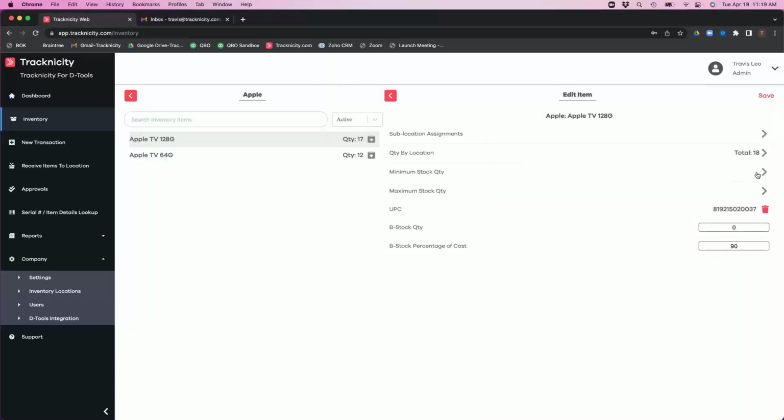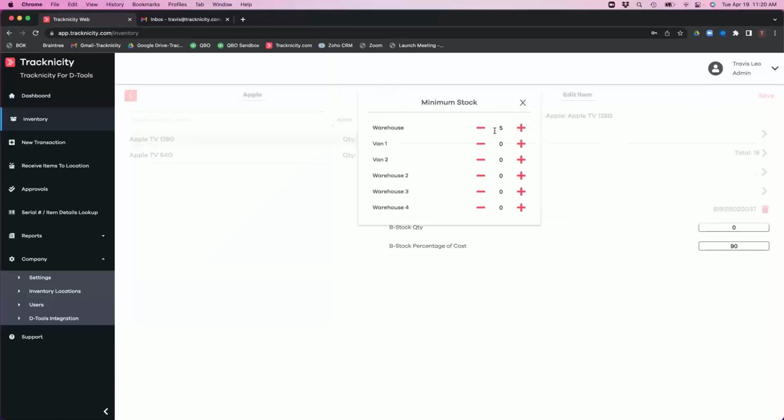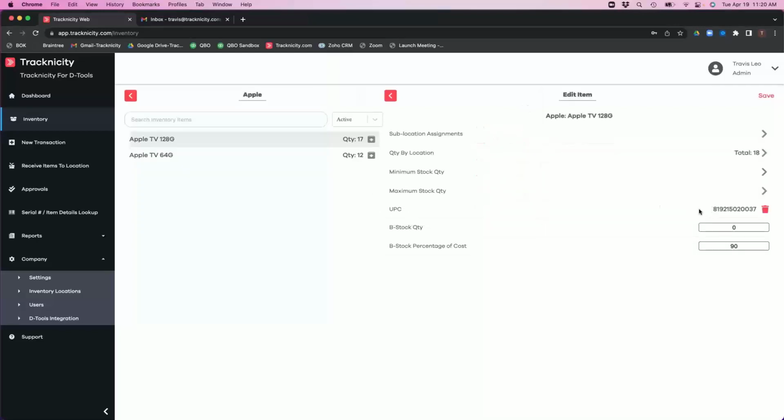I can set up minimum and maximum stock quantities. So right now I've got it set up so that I always want to have 5 of these in the warehouse. And if I have less than that, it sends me an alert. And I can set up a maximum stock quantity. So I have it set up if I have more than 8, send me an alert.